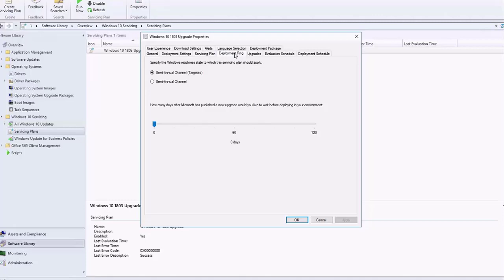All right, so the deployment ring, the semi-annual channel targeted, this is basically the current branch, day one, you know, you get it. Semi-annual channel is the 6-month delay. And beyond that, you can still say how many days afterwards, up to 120 days, you want to delay the upgrade. Going back to a question earlier about being cautious with upgrades, I would give it at least a month if it were me, just to make sure we work out all those bugs for you.